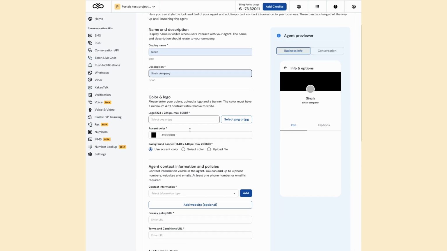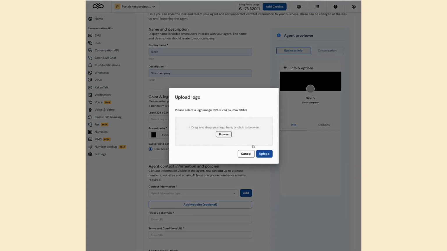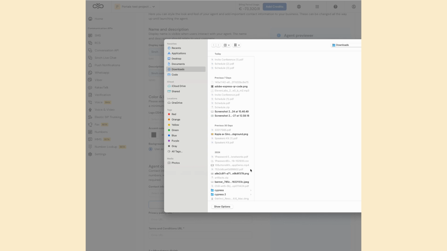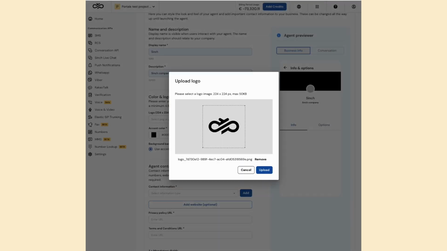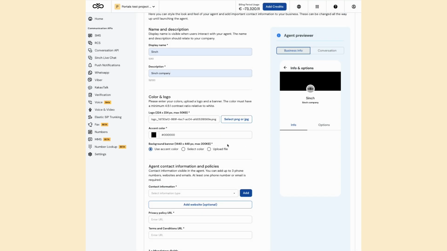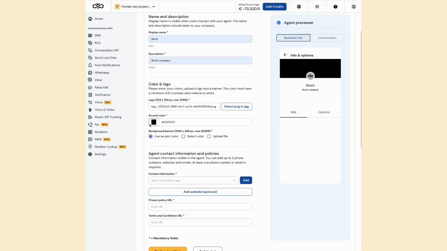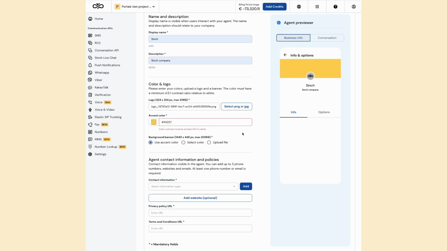Start by adding a name and description to the new agent. After that, you will need to upload a logo. After that, choose an accent color. The color you set here determines what color the buttons of your agent will have. As you can see to the right, I selected a nice Sinch yellow, but the contrast was too low. Let's go for a nice holiday red instead.